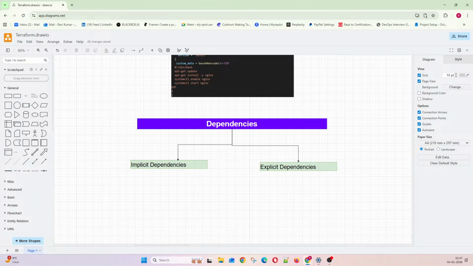Our agenda today: I'll cover what dependency means in Terraform, and implicit dependency with Azure examples, explicit dependencies using depends_on, and I'll show you some code. I'll also tell you the real world cases where explicit dependencies are necessary, and the best practices we can follow.